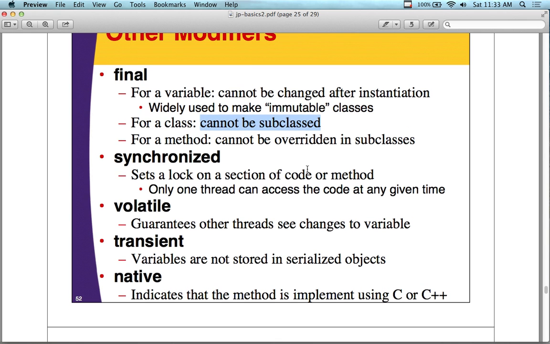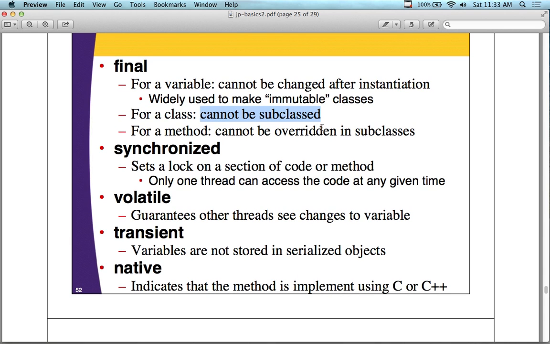For a method, you can't override it either in a subclass. So you can make a method final. Area of a rectangle is final. And you make a new colored rectangle, solid rectangle or transparent rectangle. You change something about the appearance, but the area is still the area. You can't change that concept.